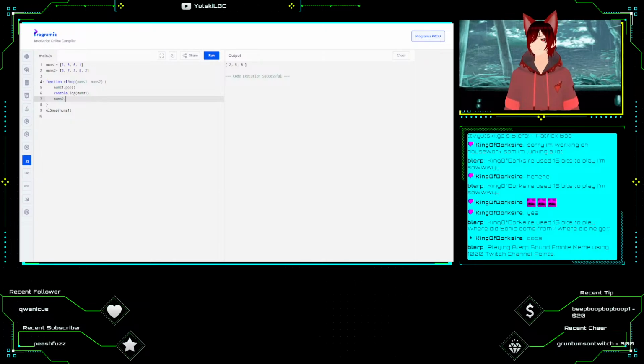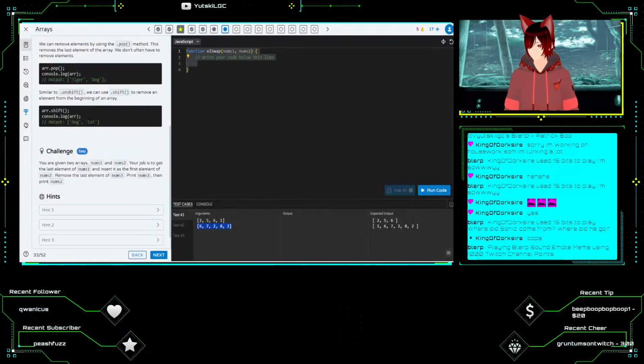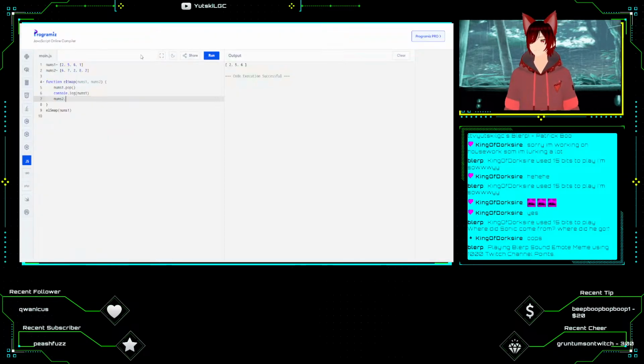nums2. What were we doing? The last element in nums1 and insert it as the first element of nums2, which was shift. nums2.shift. How did that happen? And then console.log nums2. Which gave us 7282.